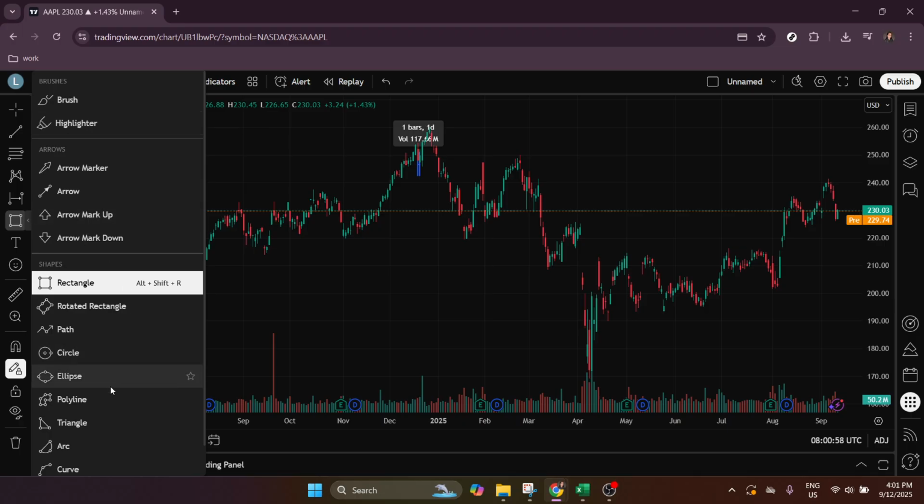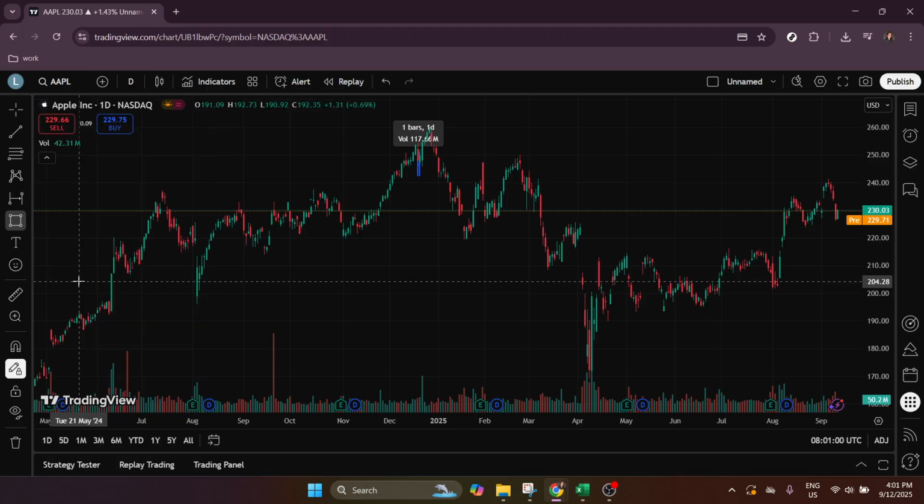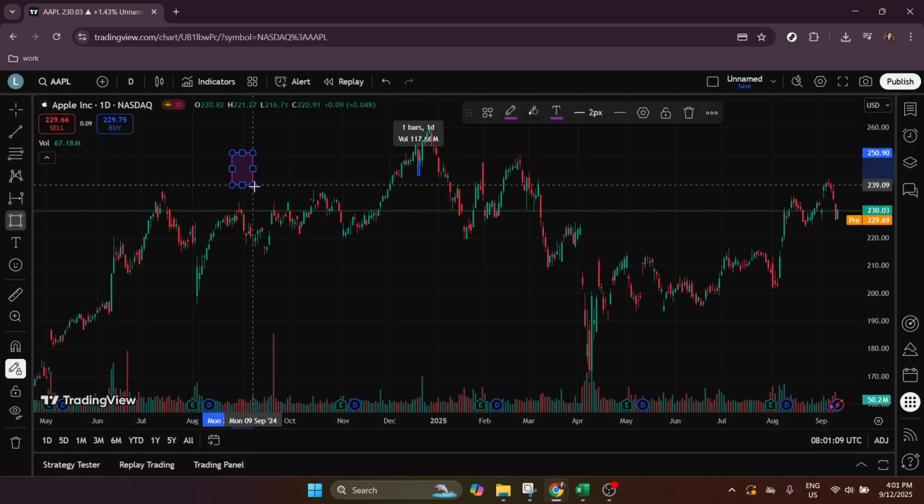Now what you want to do is find and select the rectangle tool from this drop-down menu. The rectangle tool is typically represented by an icon depicting a box, so it should be easy to spot. Selecting this tool allows you to create a box directly on your chart, which can help in highlighting areas, marking ranges, or simply drawing attention to specific data points or trends.